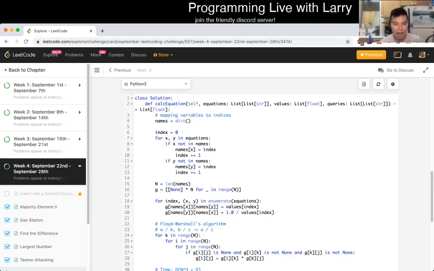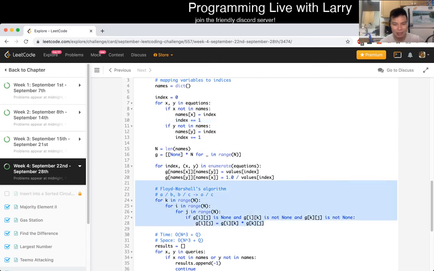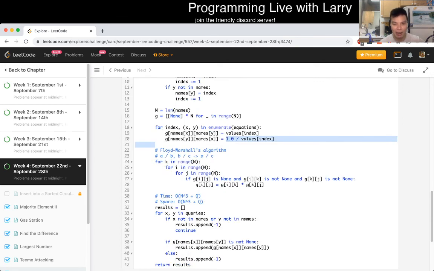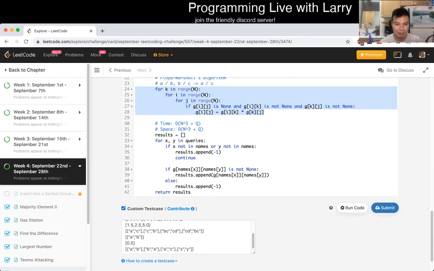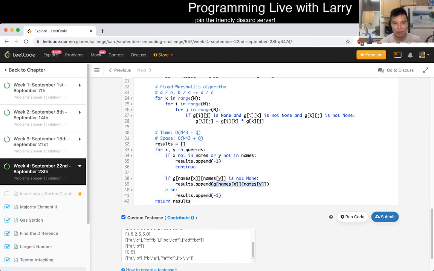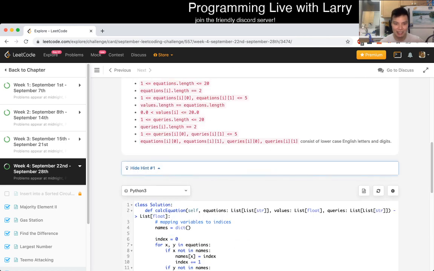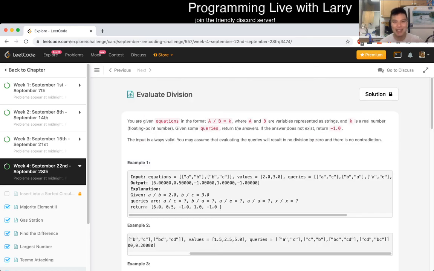So first we map each name in the equation into an index, which is a number, which makes it slightly easier for us, though you don't need to do that if you're clever. And then we pre-populate the values that we know to be true, which is the values and the inverse of the value. And then we just do Floyd Warshall. And then at the very end, we just respond to each query by looking up in this table that we created from Floyd Warshall. Cool. That's all I have for this problem. Let me take a look at the hint. Oh, yeah, okay, fine. That's all I have for this problem.